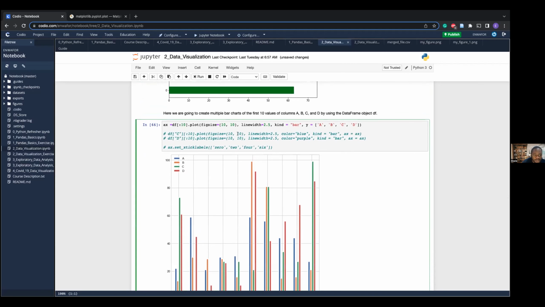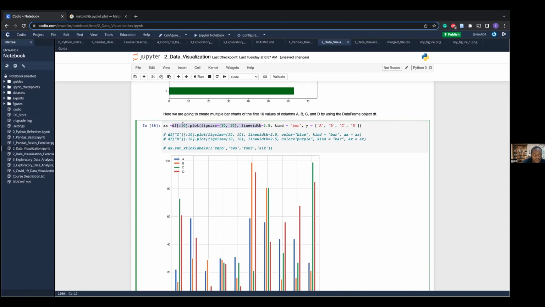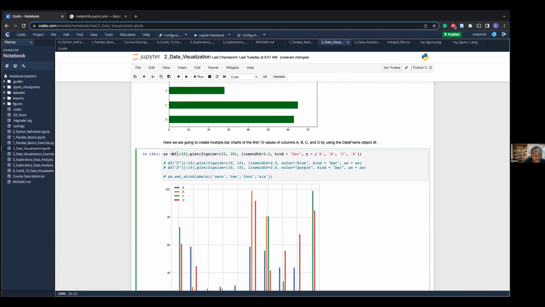We can also plot multiple bar charts. In this instance, what we're doing is plotting the first 10 records of each of the columns. We have A, B, C, and D. We're saying, give me the first 10 records and then plot the bar chart. So here we say the data frame dot plot. We could take out the size. The size just signifies the size. We could take out the line width. Here we specify the kind of chart we're trying to plot. And here we specify the list, a list of the y-axis.